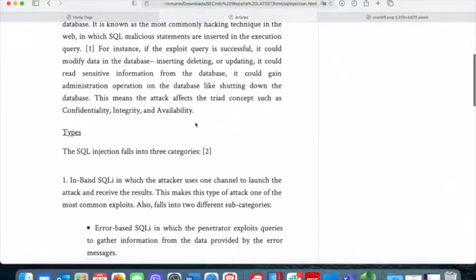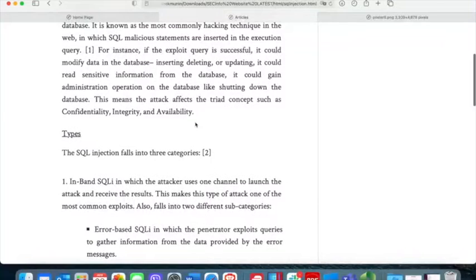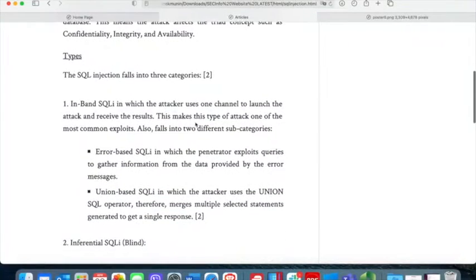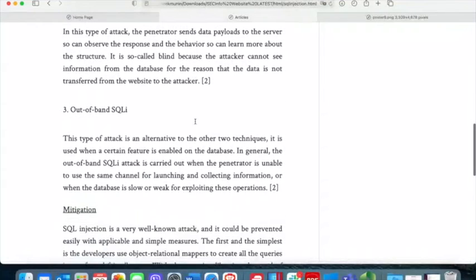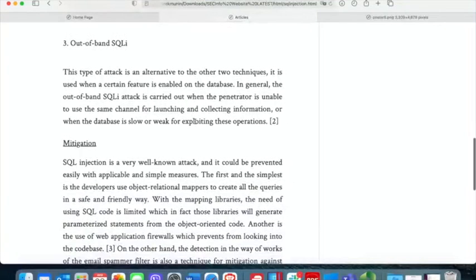In the SQL injection article, I give an overview of the types, which are inbound SQL injection, inferential, and out-of-band. Also, I gave a brief overview of how to mitigate those types of attack.